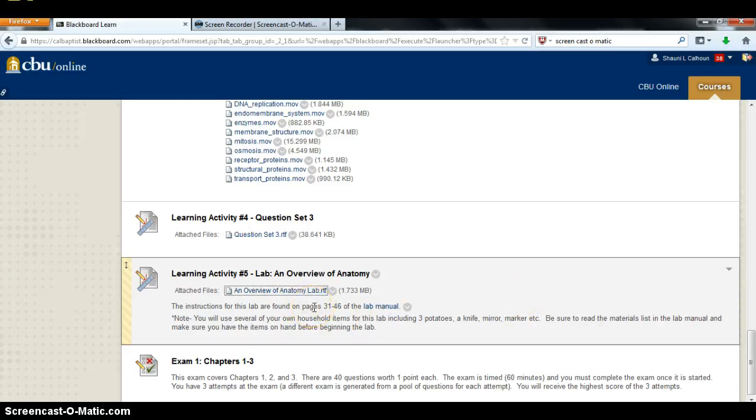Not everything is included in the lab pack. There are some items that the student must provide. A lot of things that you probably already have around the house, like a knife, a marker, a measuring cup. But sometimes maybe you don't have any potatoes, or you don't have a chicken leg or a chicken wing or things like that. So just keep that in mind.